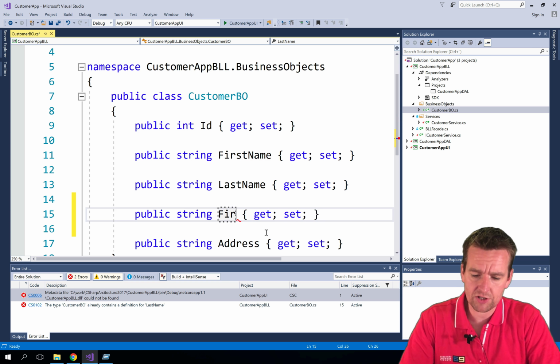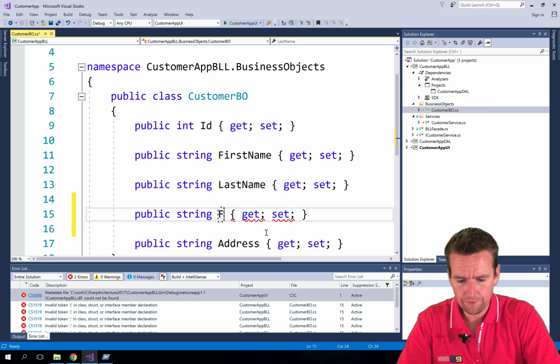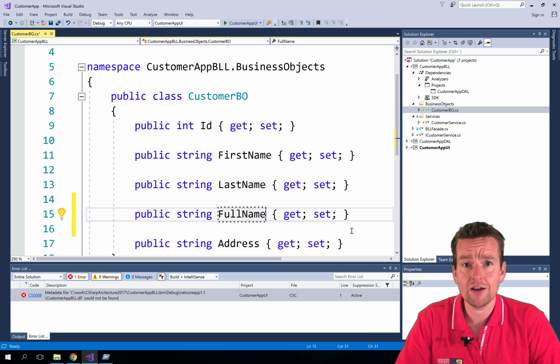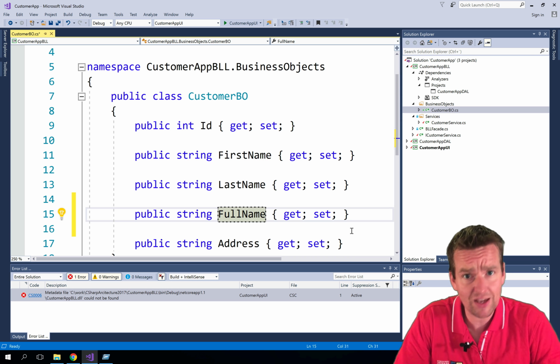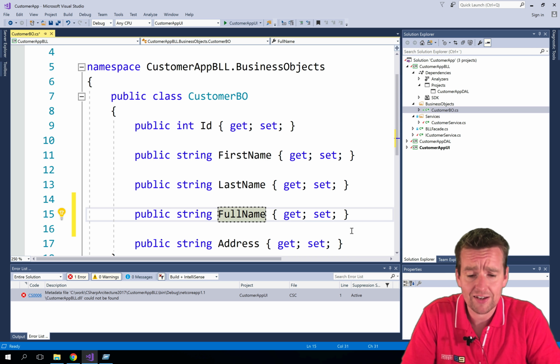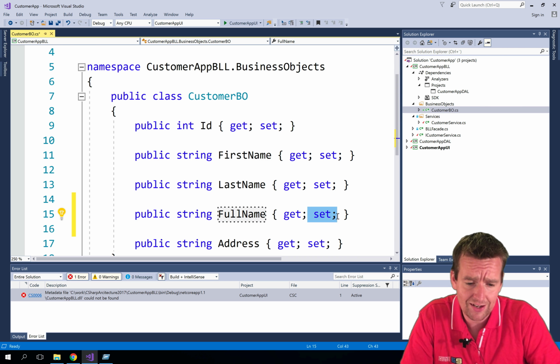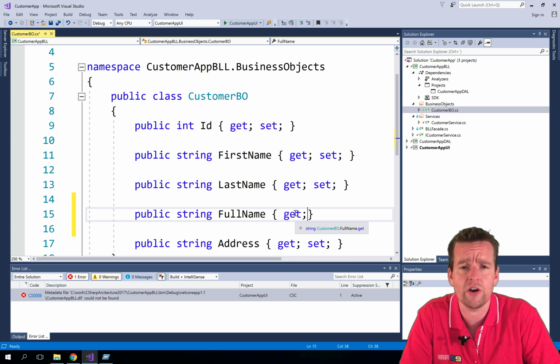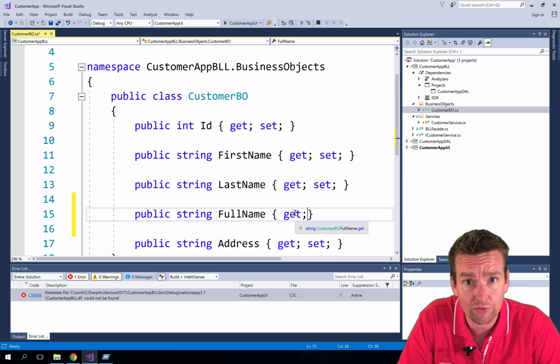So I'm going to make a new property here. I'm going to call it full name. Full name. That's a customer's combined name of first name and last name. That's the full name, and we might need that. This is a real life scenario. You might need that. And you don't want to do it every time all over the code that you combine these two. You just want a full name property to be available, right?